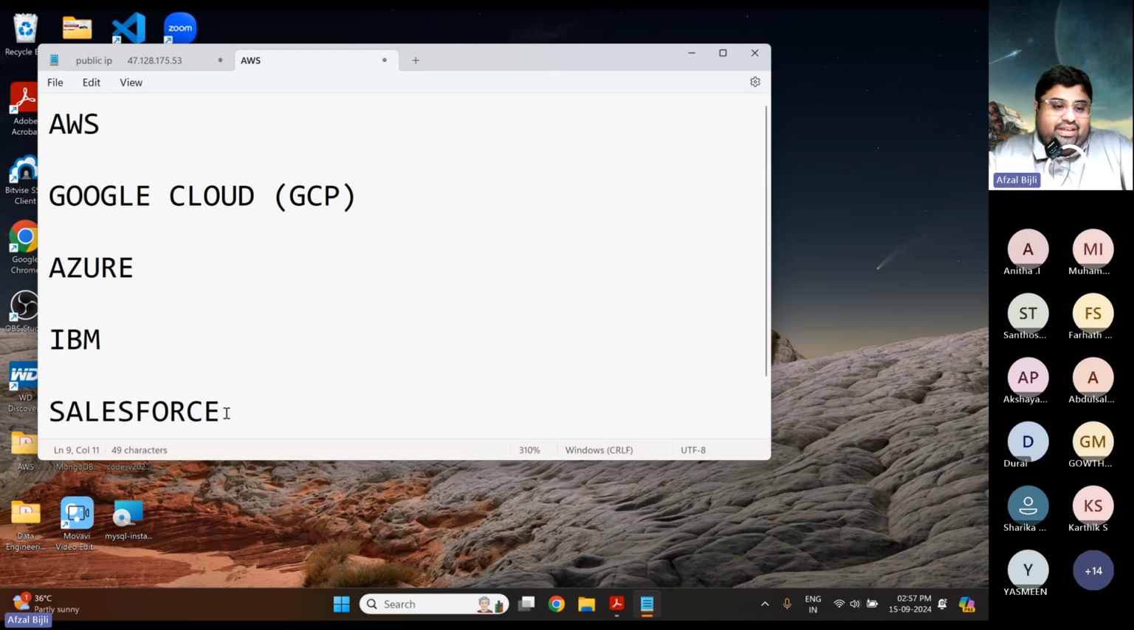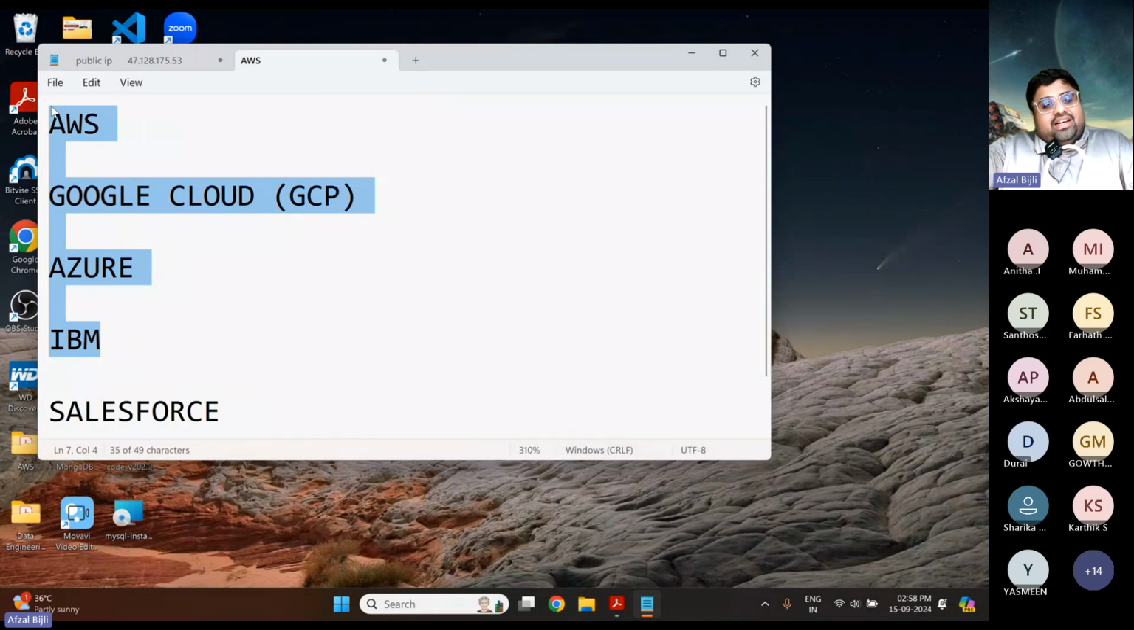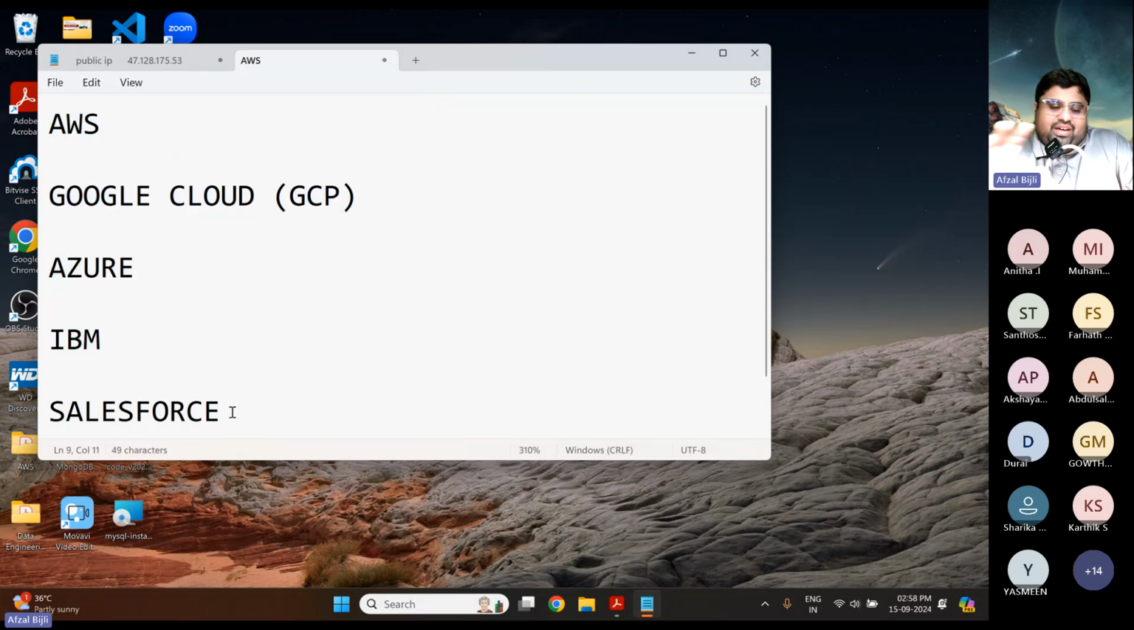Actually, one thing I just wanted to let you know: Salesforce is actually not a cloud platform. It is what we call a software as a service kind of offering. AWS, IBM, and Azure are the cloud platforms where you get infrastructure as a service. Salesforce doesn't give you an infrastructure service. You work on it like Zoho. Zoho is software as a service, right? It is something like that.